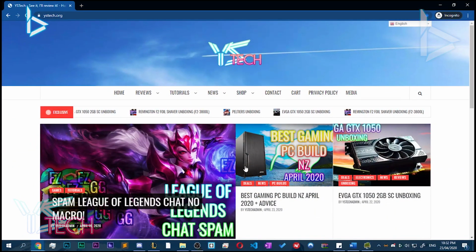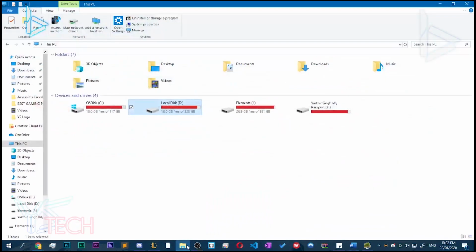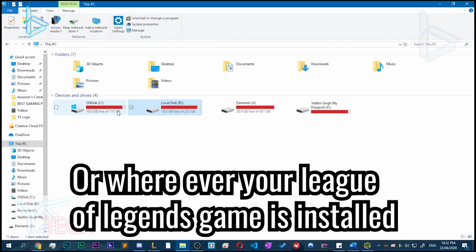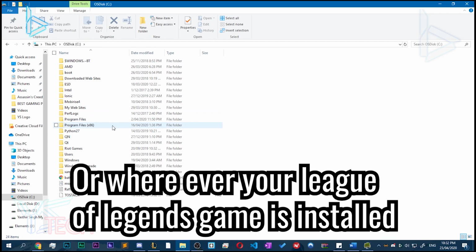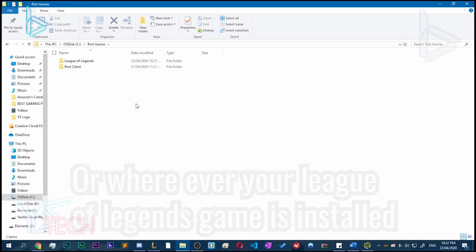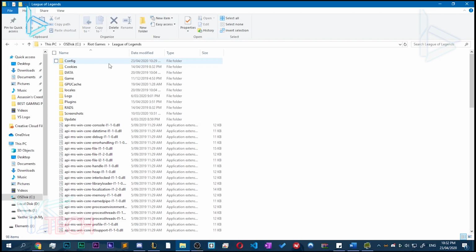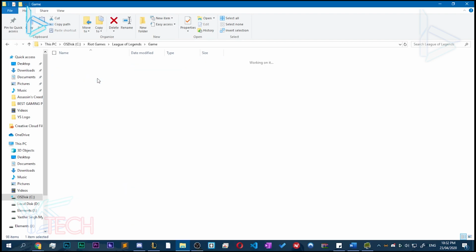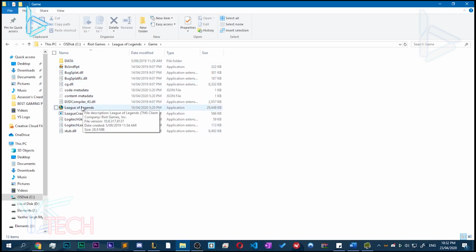The sixth thing you want to do is you probably want to go to your C drive. You want to open that up. Now you're going to go into Riot Games, and you're going to go into League of Legends, and you're going to find the game file. So this is where your game is actually stored, for the League game, not the client.